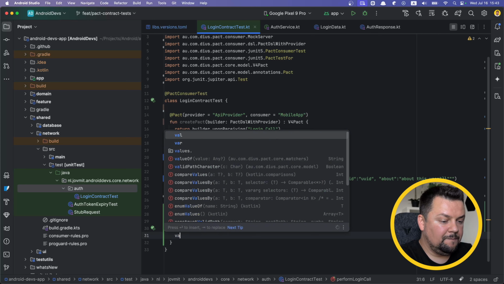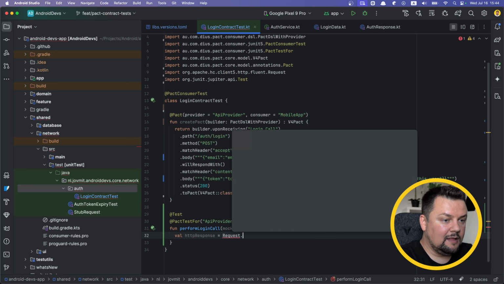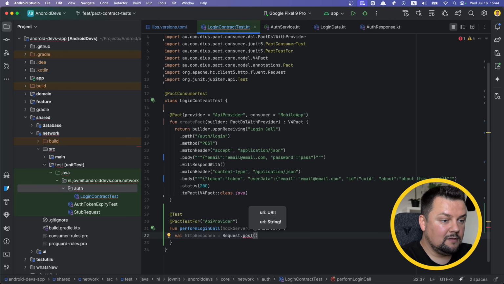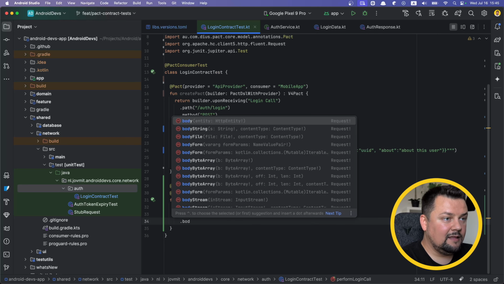So here I'm going to say the HTTP response is going to be a request, and this is going to be a post call. Here I'm going to take the mock server get URL plus the URL that I'm trying to reach, which is /auth/login. So that's going to be my post. And then I have to also apply the expected headers, and I'm going to apply the body as well. Here again, I have lots of forms, but I'm going to use the body string.